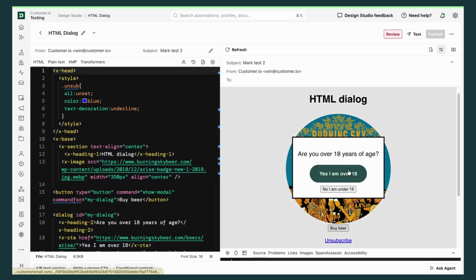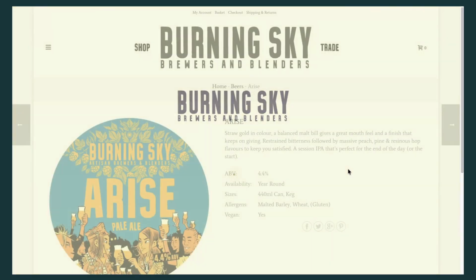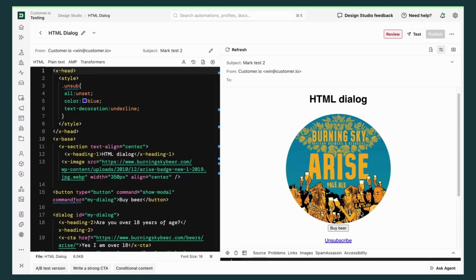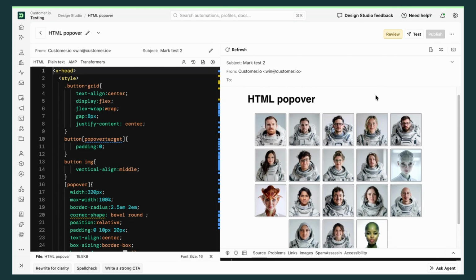It's saying, are you over 18 years of age? If I click yes, it takes me through to the website. If I click no, it closes the dialog and just leaves me in the email. This is that alert, that interruption that's blocking me from taking action until I confirm. But again, this is probably best done on the landing page instead. Next, for a popover example, here I've got a load of speakers from a conference we did at the start of the year.